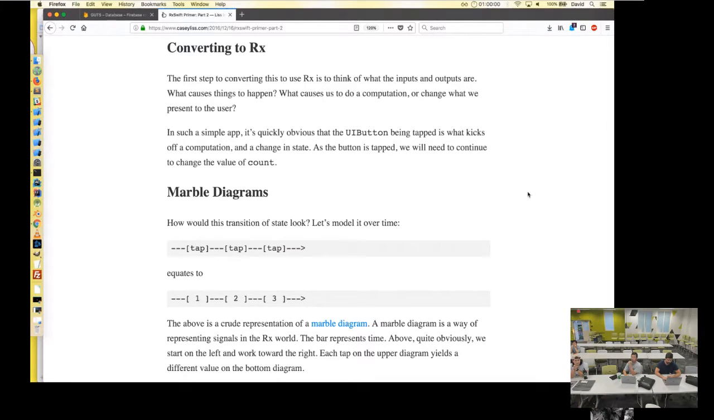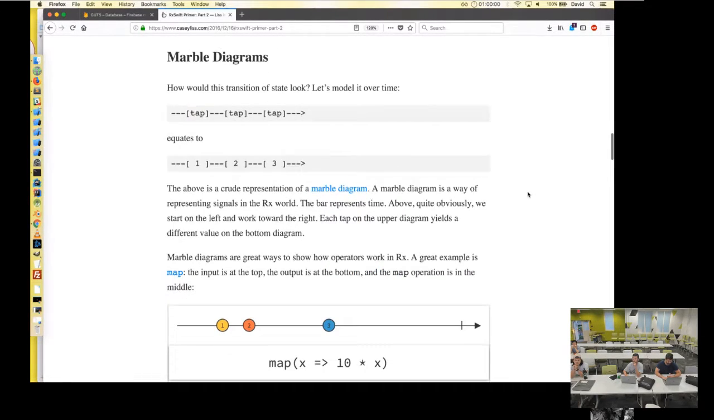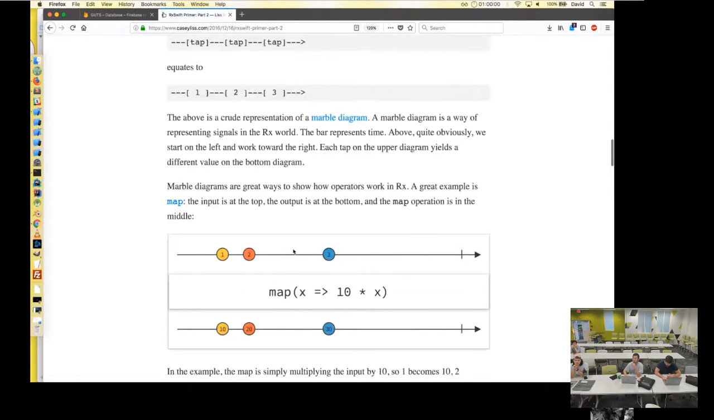So a marble diagram is basically one way of saying that this line is a stream of actions that are happening. It goes from left to right. So these different colors just indicate that whatever is being affected here, let's say the button, it's going to get one action, then it's going to do another action like a press, and then 3.